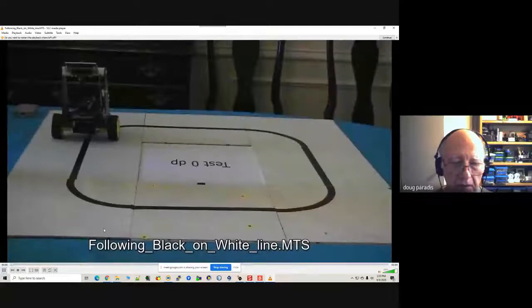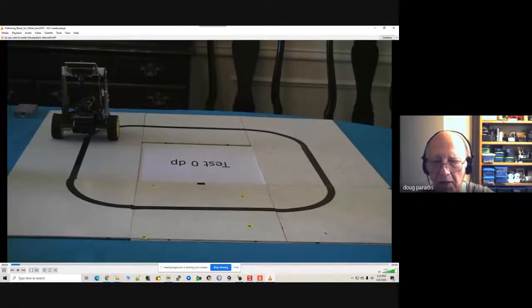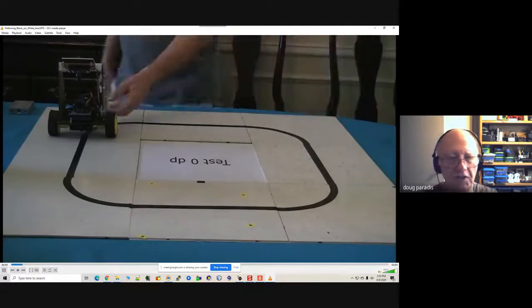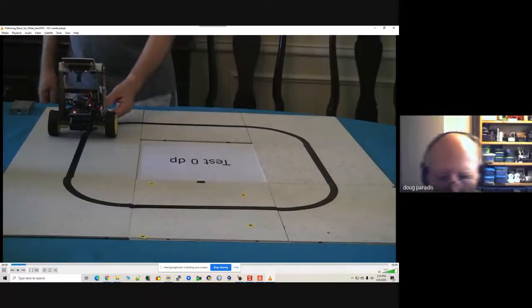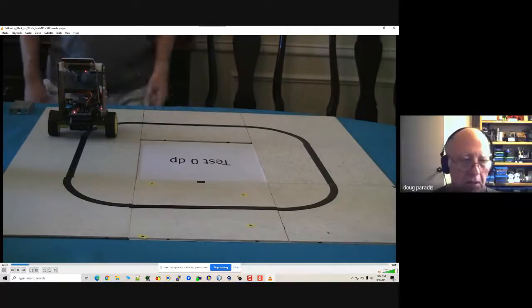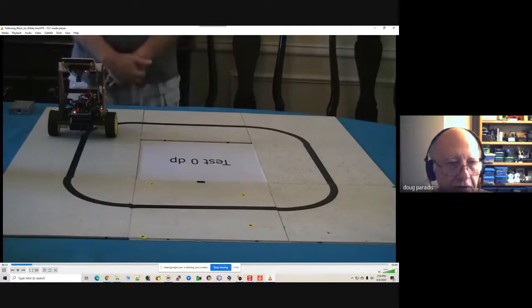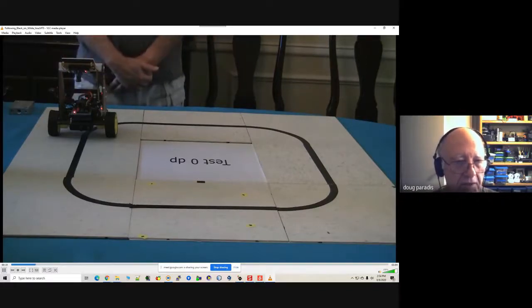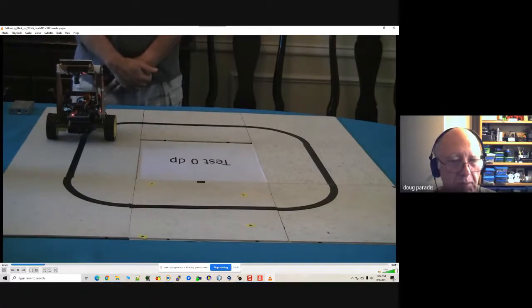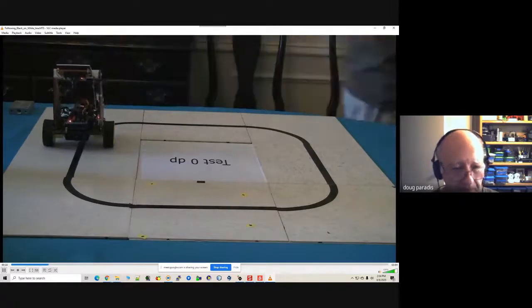This is the first step of my camera-based one. You can see this is just a black line on white, so it's not super challenging. But it does mean that I had to learn how to set up the sensors on the camera and everything. So let's watch the paint dry. There it goes.